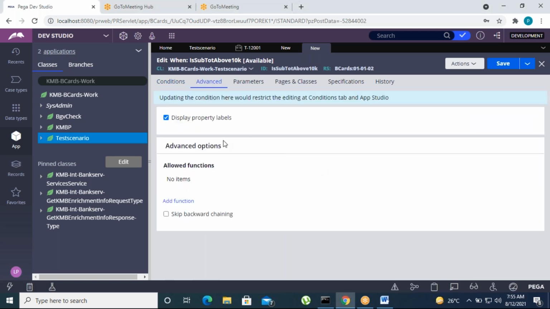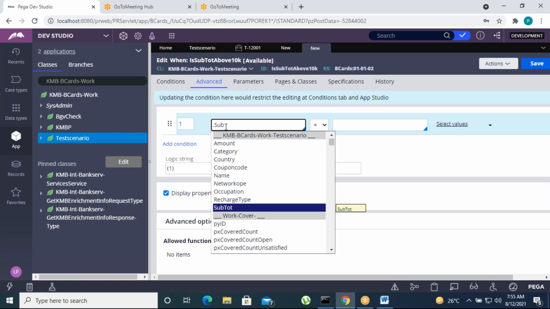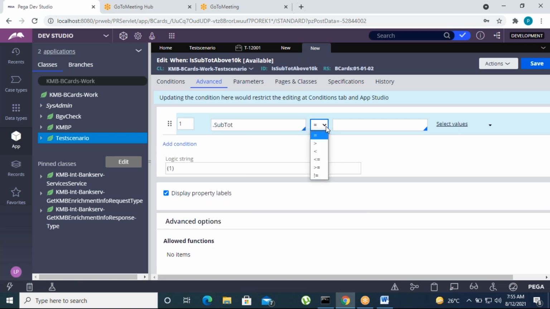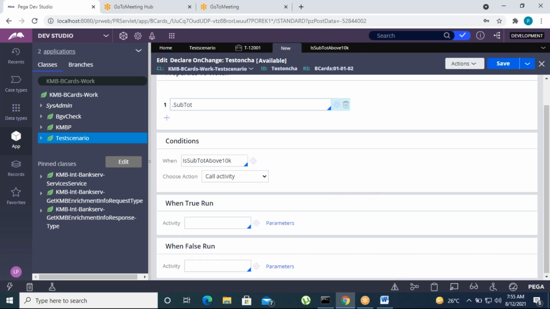Go to the advanced tab. Here we can define the condition. Suppose .subtotal is greater than 10,000. If the amount is greater than 10,000, it is true. If the amount is less than 10,000, the when condition is false. Click on save, go back again, and then save it.